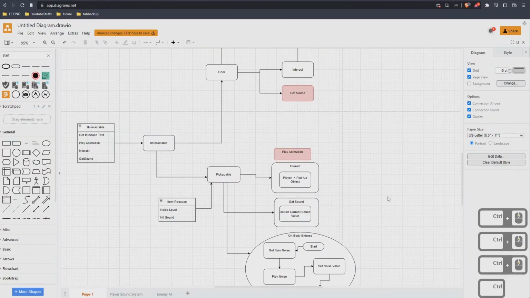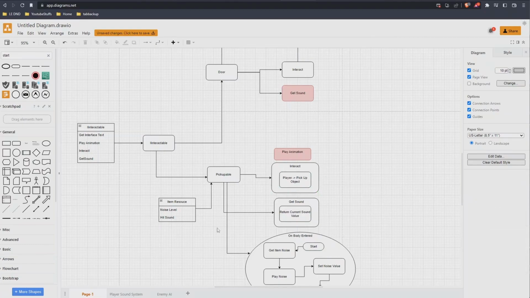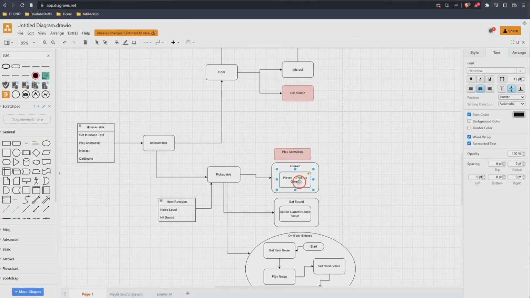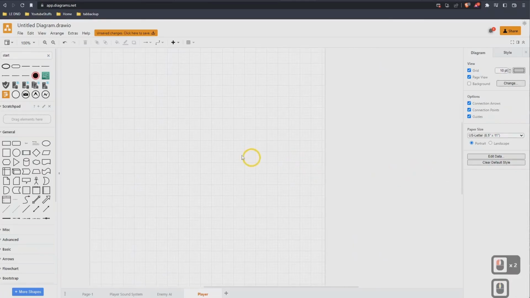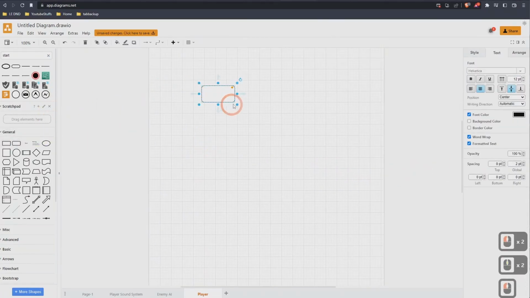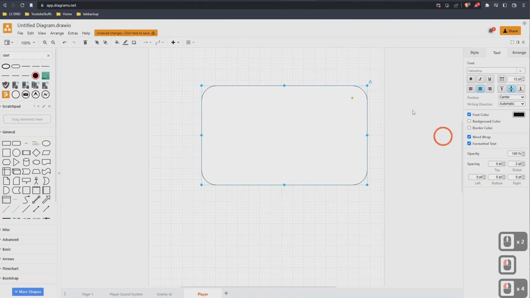Now, we did call out our player here, and we don't really have a player designed system. So we'll need to kind of do that by ear. But what I'm thinking is pickup object will be pretty simple. So what I'll do is I'll create a tab down here, and we'll just say pickup. We'll just say player like that. And we will come in here and we'll just draw out a very basic function. We'll just say pickup object.